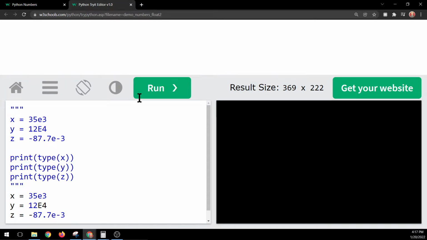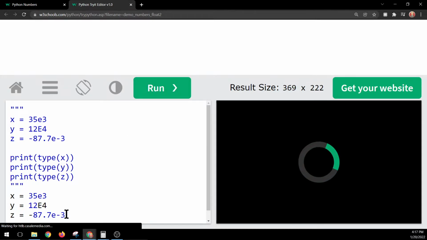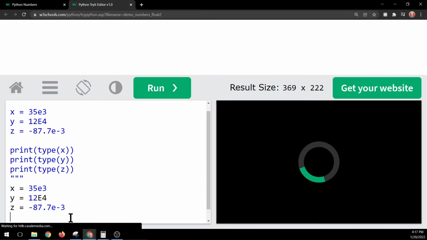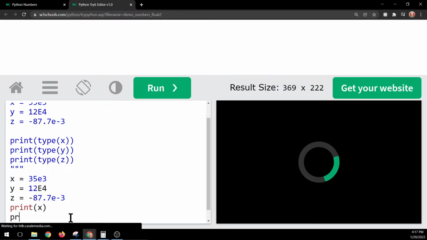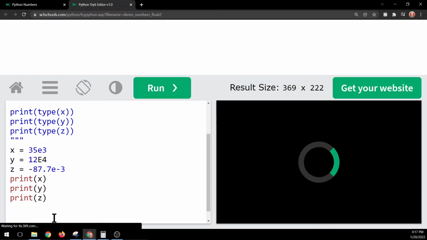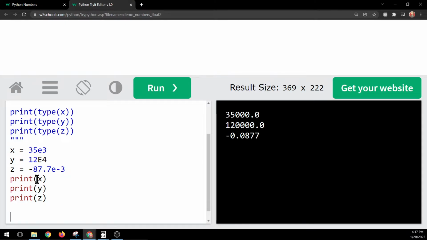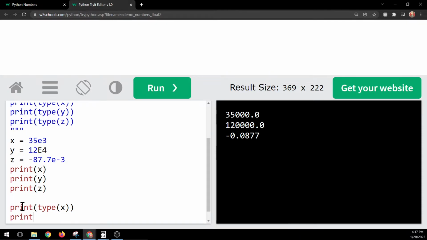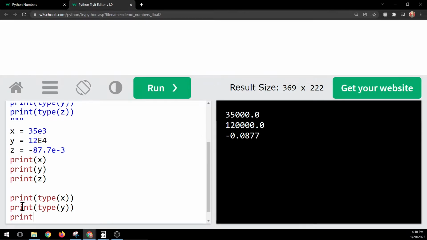Let's run it. And then we'll print X, print Y, print Z. Okay, and then we'll print type X, print type Y, print type Z.